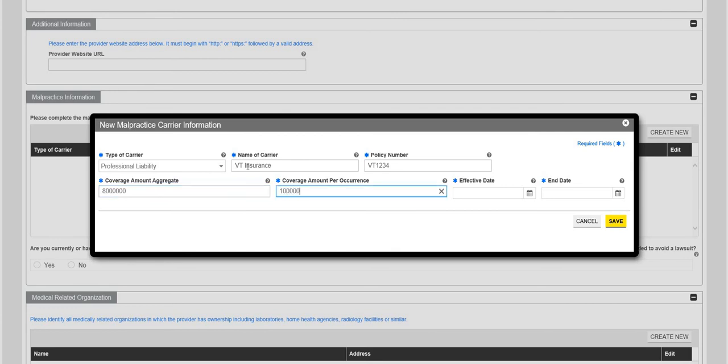Now, you're going to notice a couple different things here. First of all, you'll notice that I didn't enter in any special characters, and that's because the module does not recognize commas or periods or dollar signs. So don't enter any of those special characters. It's going to kick it out and it's not going to be able to save for you. Also, the module is intuitive to recognize that the aggregate should be more than the per occurrence. So if you accidentally flip those two numbers, it's not going to let you continue.